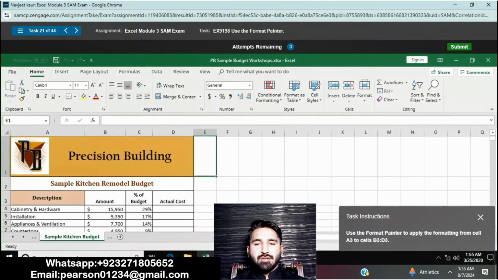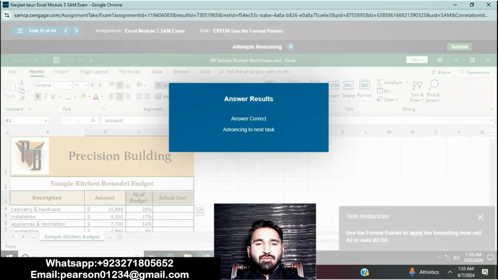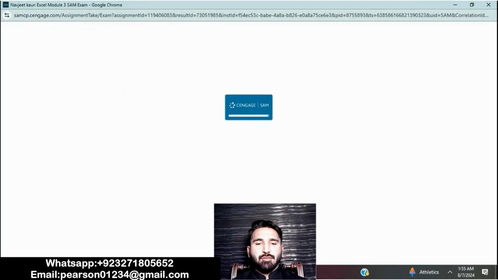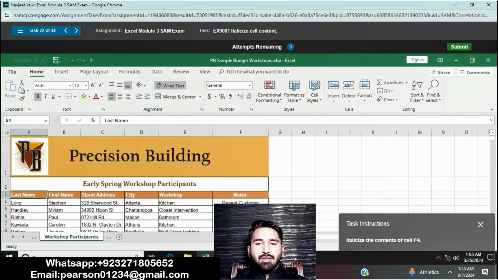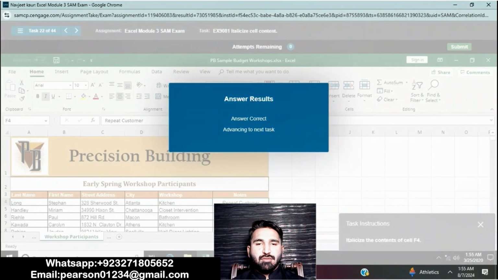Next question: use the format painter to apply the formatting from cell A3 to cells B3 to D3. Okay, use format painter, answer correct. Then italicize the contents of cell F4. Answer correct.